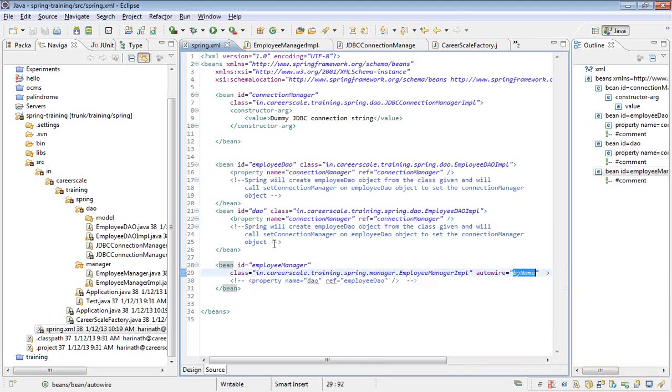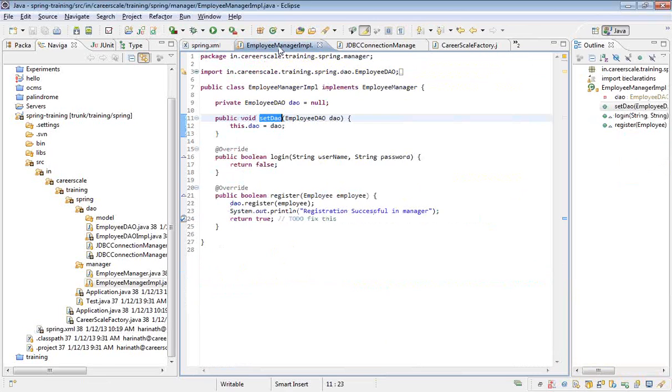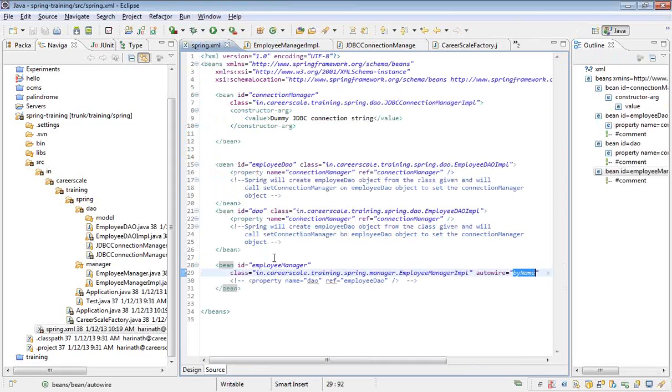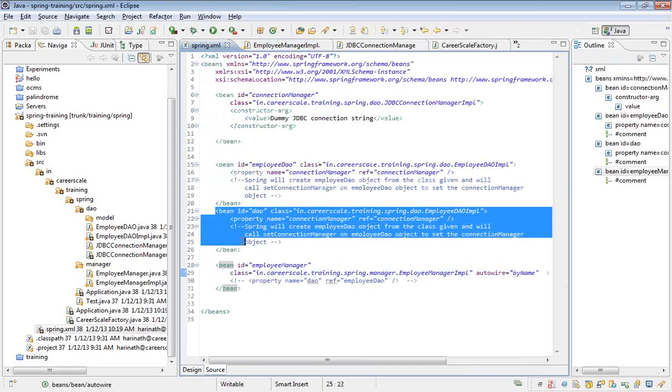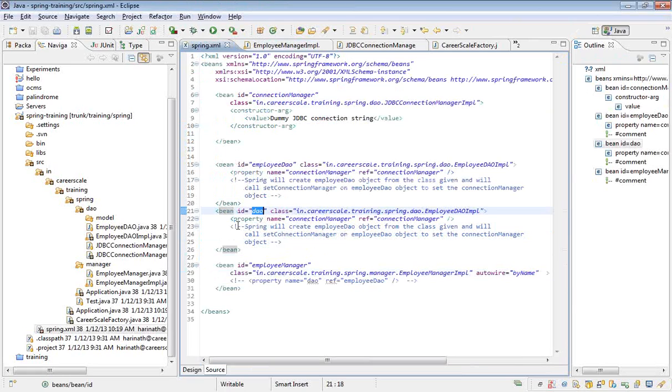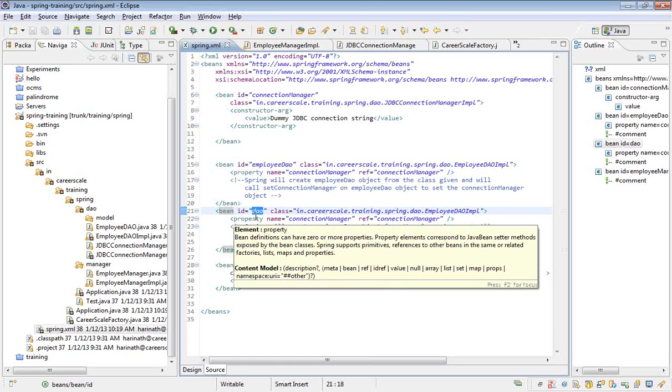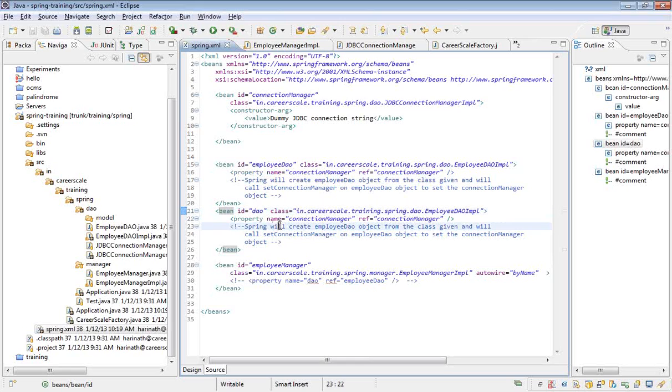By name, when I say by name, employee manager IMPL has a setter method, set DAO. Now if I have a bean in the XML file with the same name as DAO, forget about this. When you say set DAO, you look at only the property name. Here it is DAO. So it's going to look at whether I have any bean with the name DAO. Fine, I have one. So it's going to directly call the setter method automatically. I don't need these properties, so I commented this line.